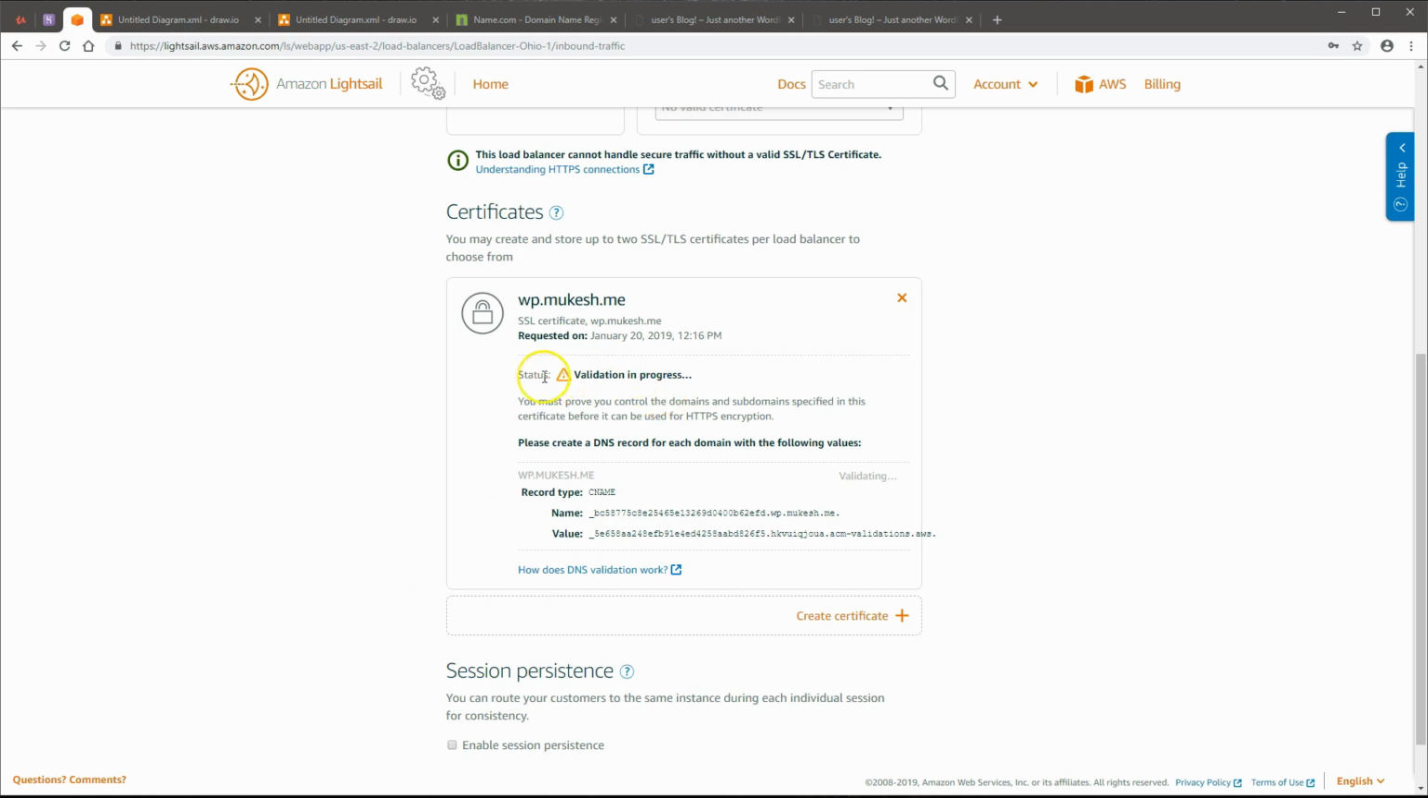Oh, there we go. Before I could say anything, validation in progress. One of the things that Load Balancer will have you do is prove that you own the domain that you are entering in here and requesting an SSL for. So a couple of things it's going to ask you to do is create some DNS records for verification. This is a common method of verifying domains. So it's asking us to put this name and this value as a new CNAME record for my domain. So let's go ahead and take care of that.